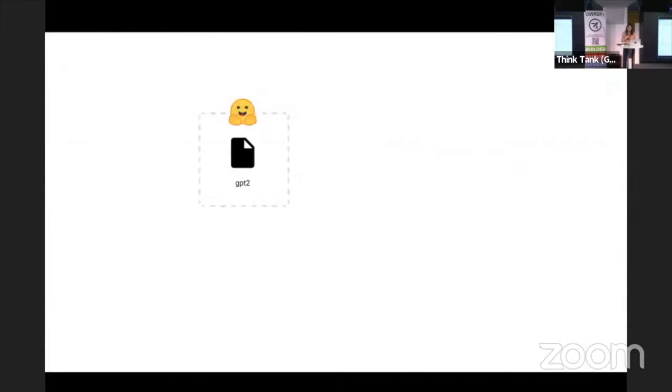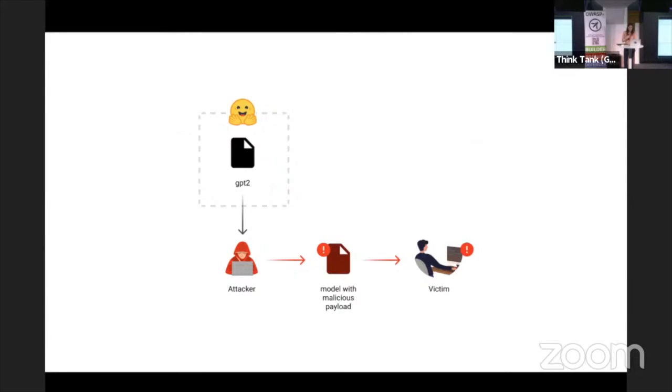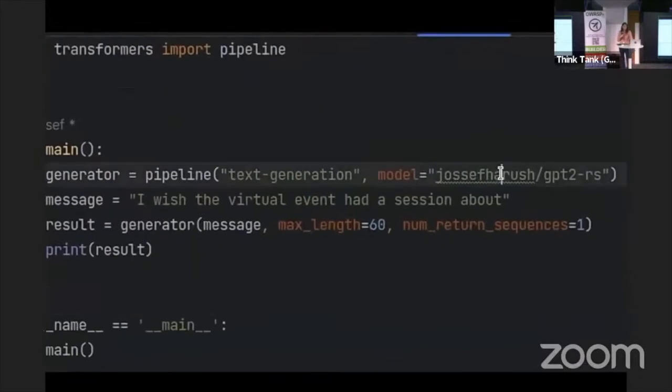And now this is the flow here. Basically, we got our model, GPT-2. An attacker takes it, creates a new one with a payload, then the victim installs it, and we got our remote shell.